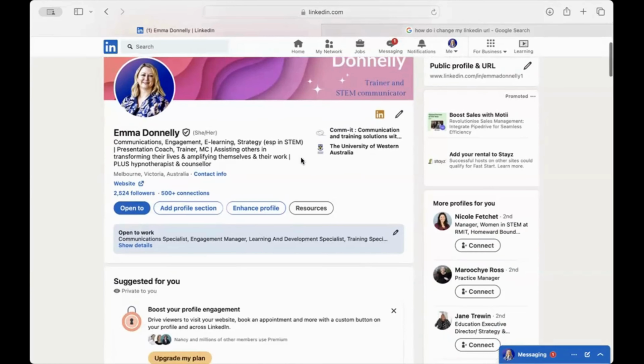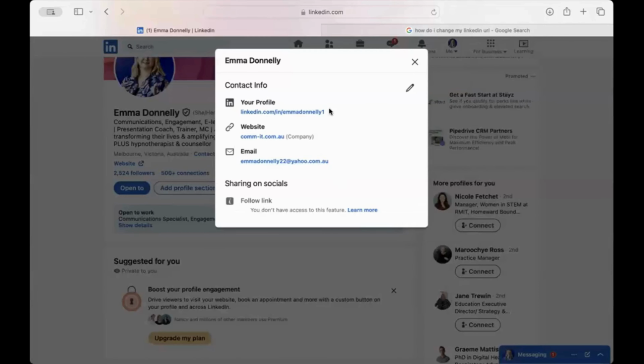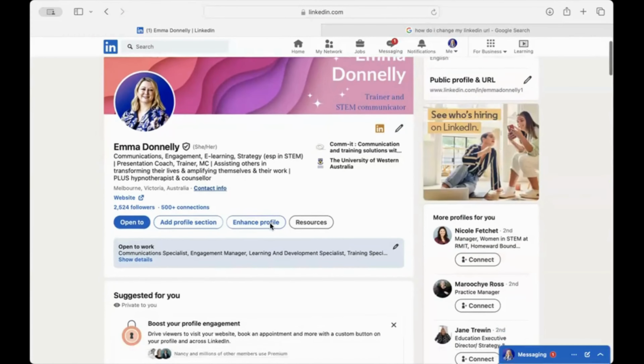And then what you need to do is make sure that your name and your bio is up to date, where you're located. Make sure your contact info is correct so people know how to contact you, because that's the whole point of LinkedIn, is to make connections.